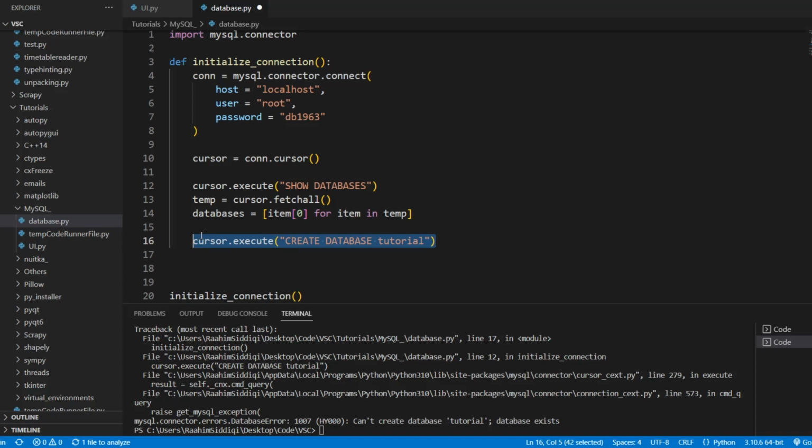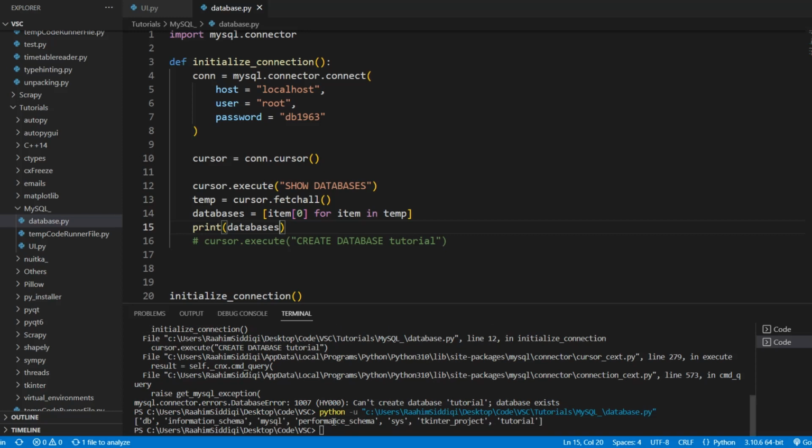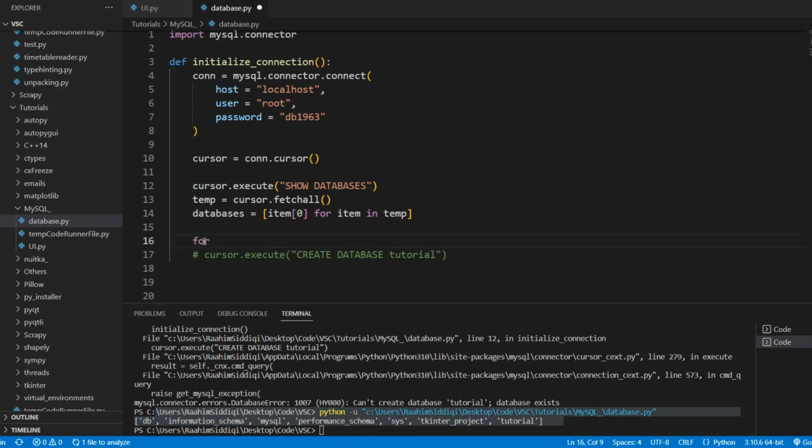Let's just comment this out for a second. Then I'm going to do print databases, and this gives us a simple list. Now what we're going to do is: if tutorial not in databases, then run this query. So it's only going to execute this query if the tutorial database does not exist.